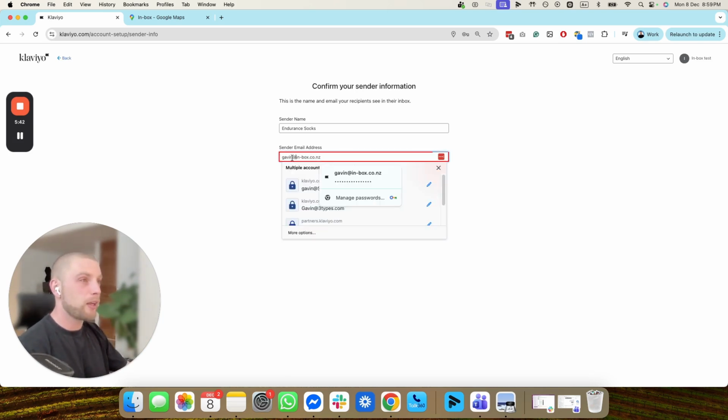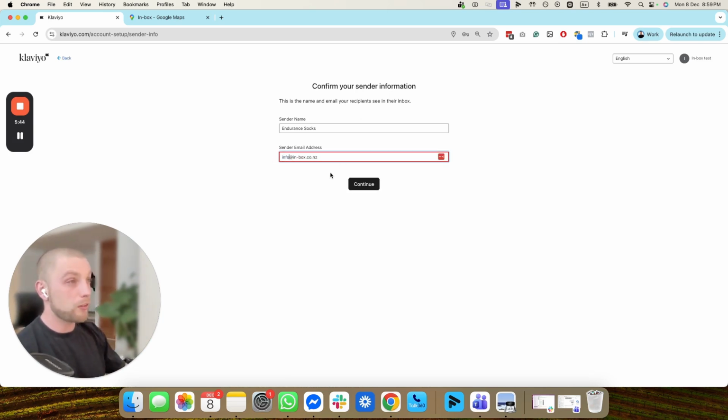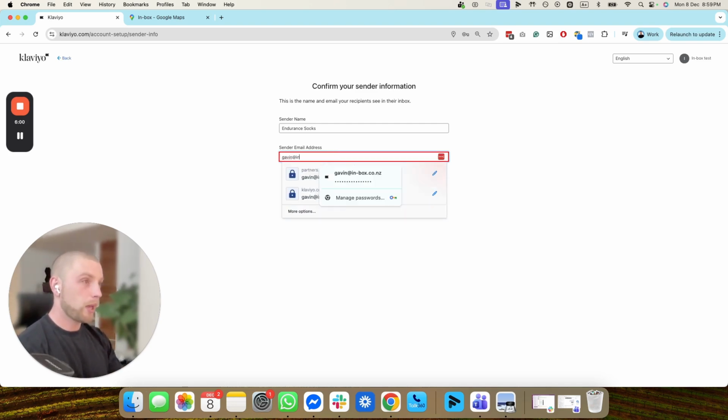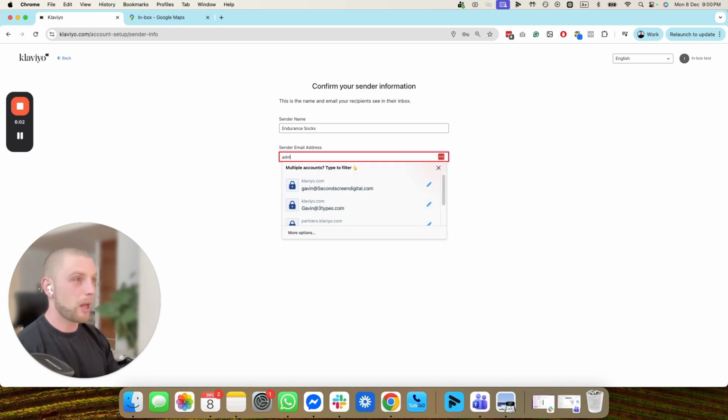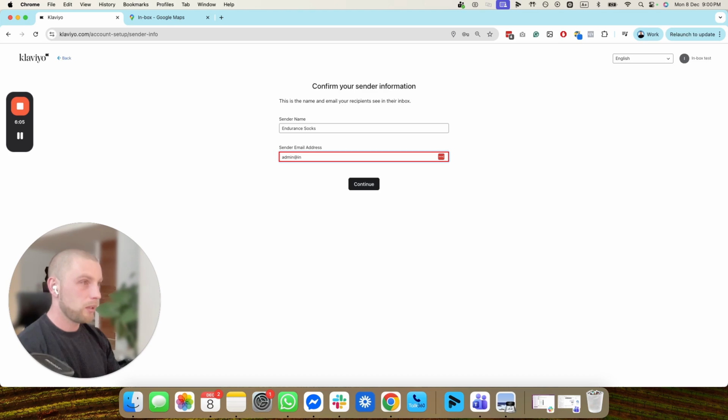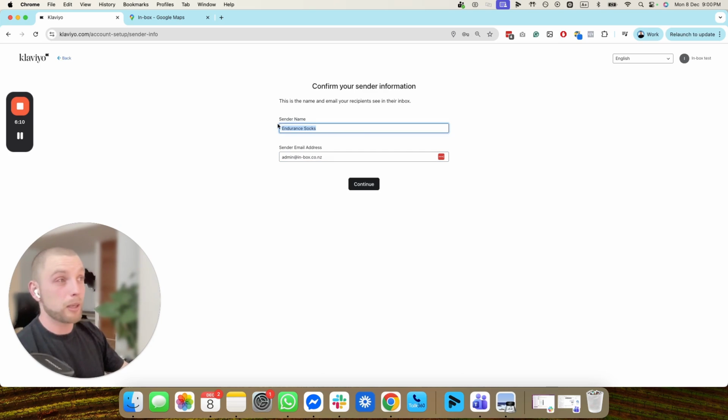For example, if I created like info@inbox.co.nz, I don't actually have an email address called info@inbox.co.nz, right? So if somebody replied to that email address, it doesn't actually exist. So make sure you select an email address that actually exists. In the case of my company, we actually only have admin@inbox.co.nz, which is an email address that my company monitors. So we'll say Gavin Hewitson. I'm just gonna say Gavin in this case. Keep it simple, right? Continue.